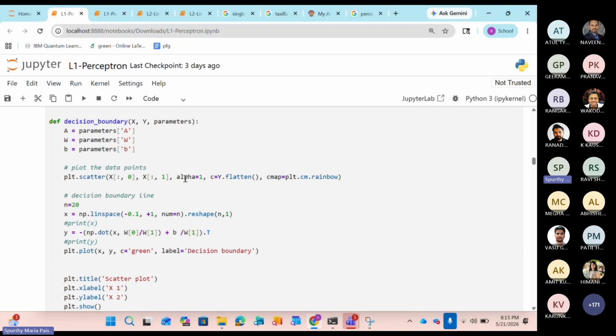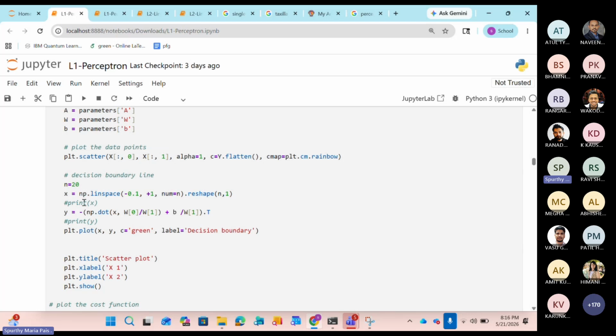Alpha is to take the bold. C is y.flatten. C is the actual value which is there, Y, that is the actual value. cmap = plt.cm.rainbow, I am taking the inbuilt function and giving that to my color map. N is equal to 20.